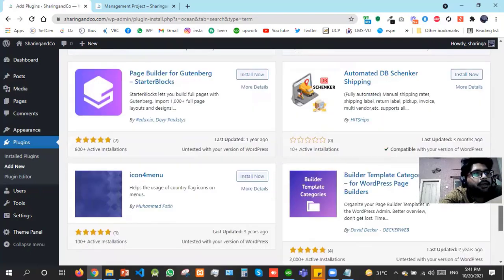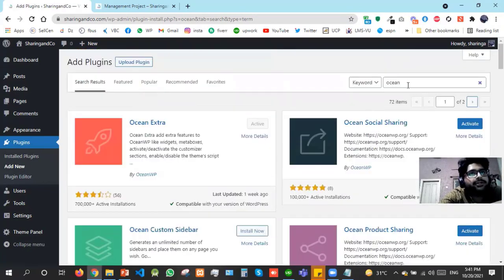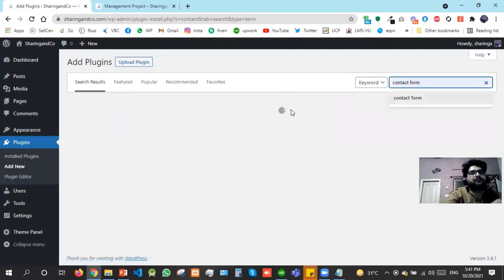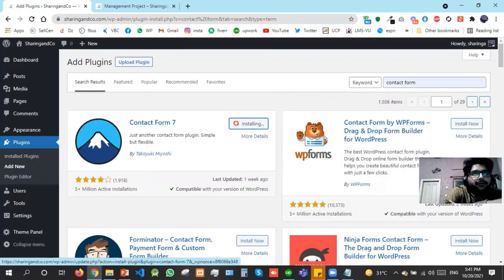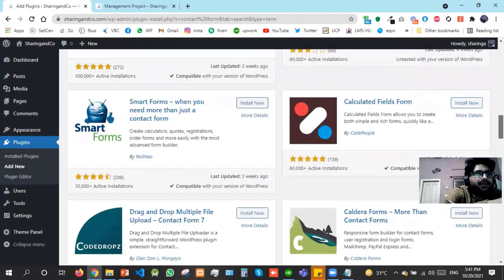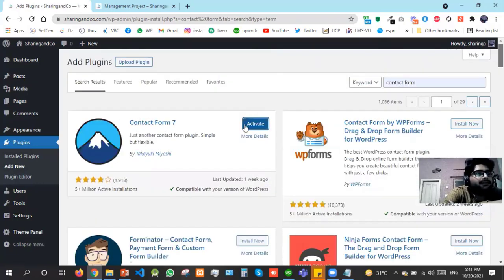Okay, I guess I don't want anything more from Ocean, so I will write contact form. First of all, I will only need this Contact Form 7. We can make contact forms from every other plugin related to this, but I only recommend this because it is a top one. And this is the trick of installing plugins: you must see the active installations and the star rating. The first 3 to 4 are best and simple.